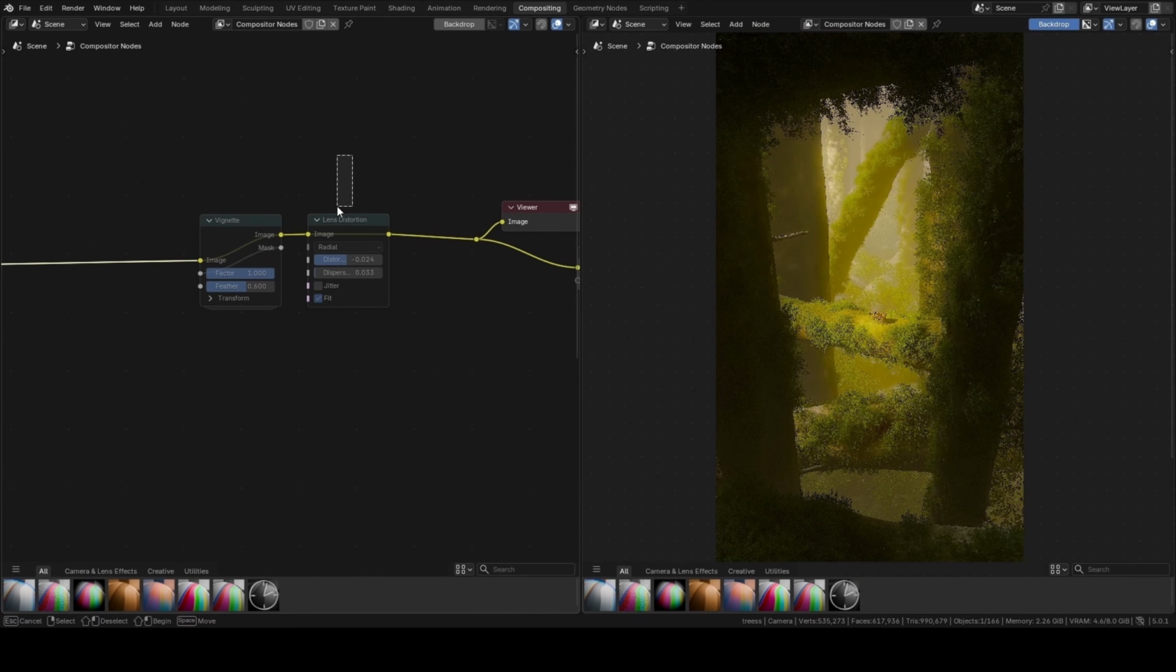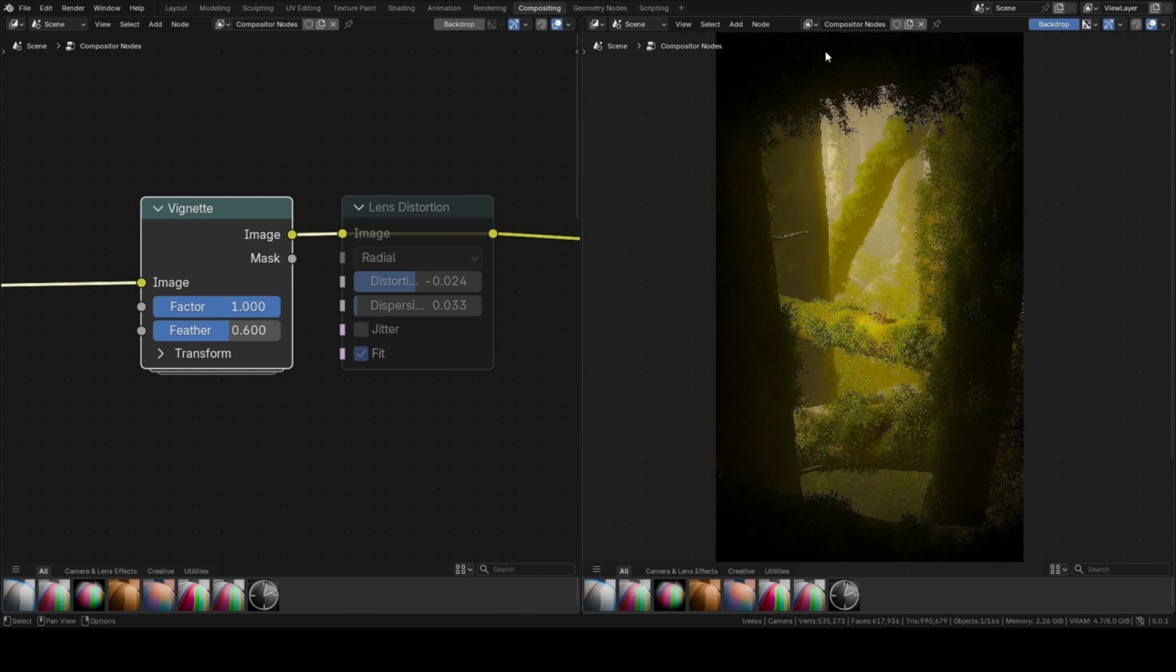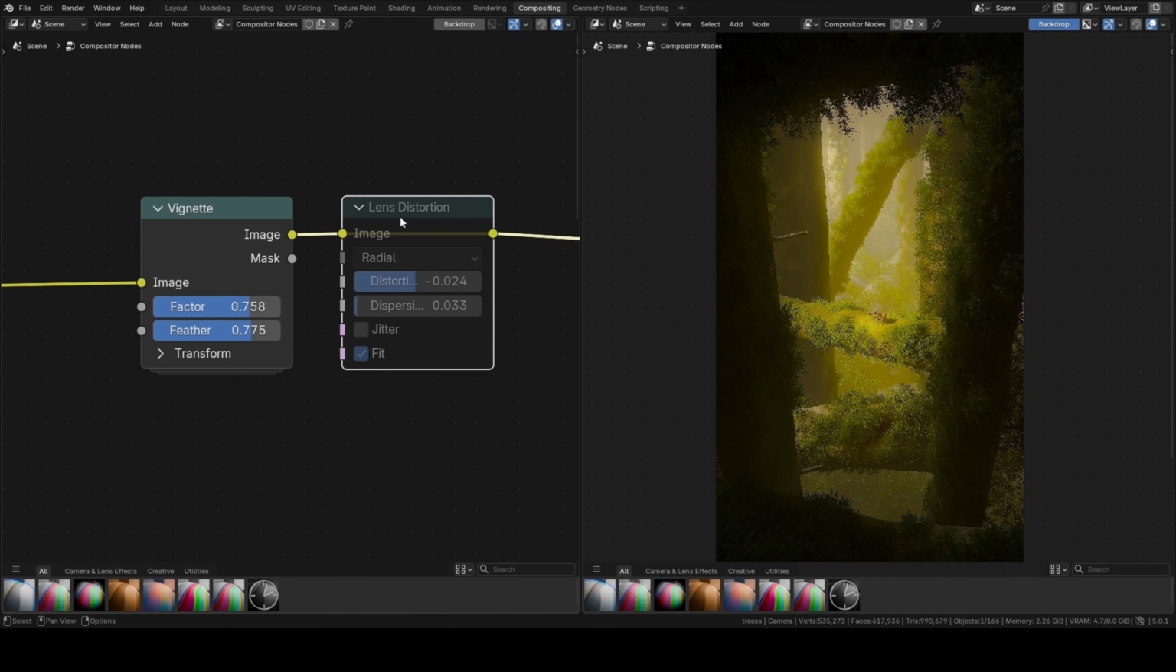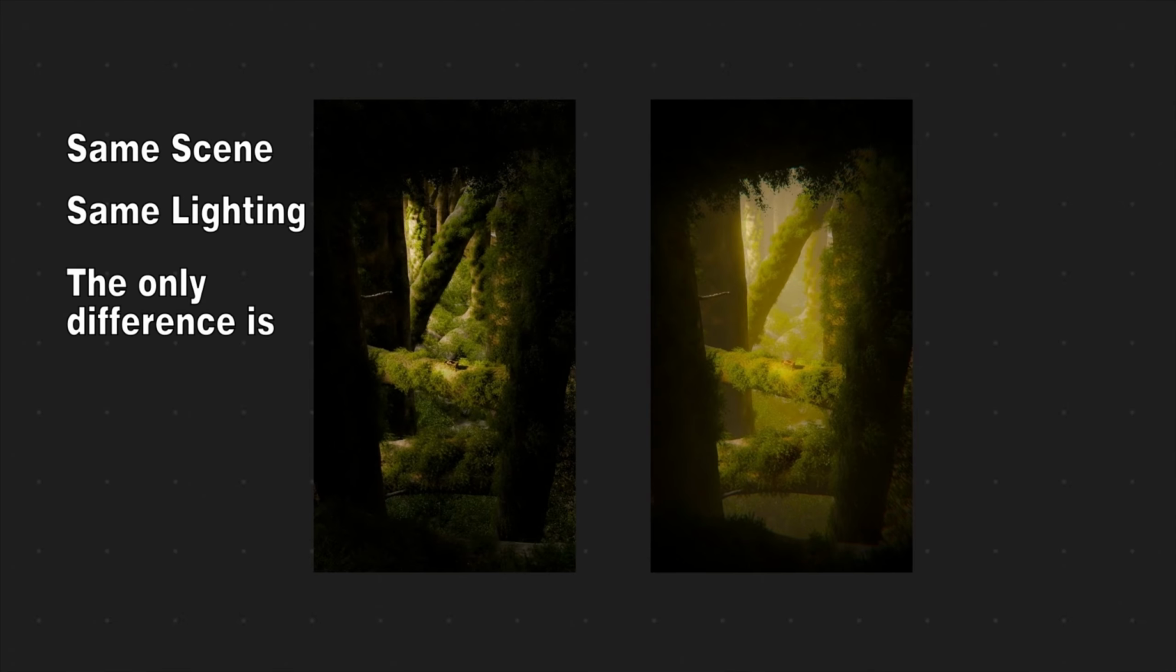Step 8. Finally, I added a vignette to darken the corners and draw focus to the center of the frame. And a lens distortion node, because real cameras always have lens distortion in them. These small details make your render feel more realistic and grounded. And just like that, I turned this raw render into this. Same scene, same lighting, the only difference between them is post-processing.